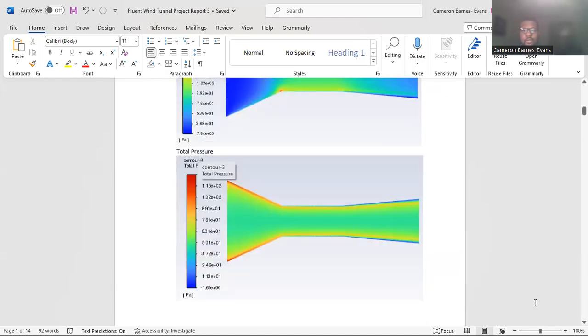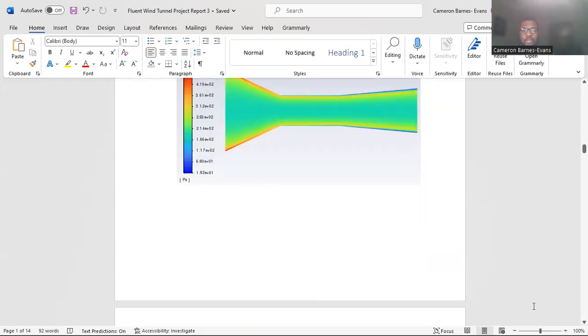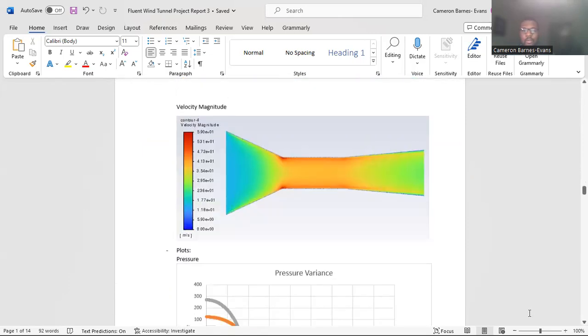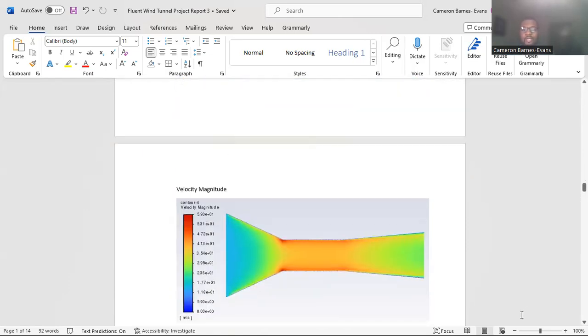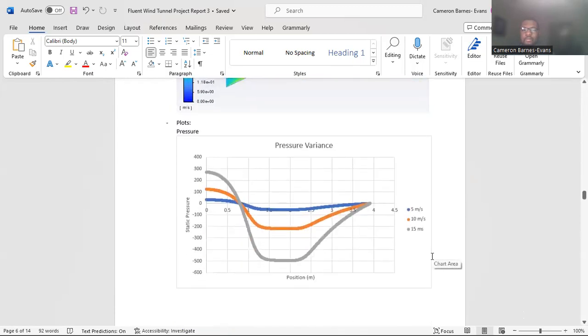Here's what your contours should look like. 12 totals. I know it's a lot, but in the engineering world, you need what you need. And if you see the colors aren't really changing, that means you messed up somewhere. So you need to fix that.